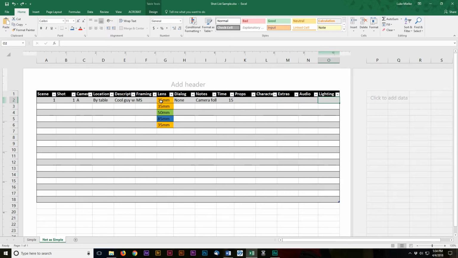But here's another thing that some people also do is they color code their shots. You can color code based on your lens type. Normally, if I do this, I would put the whole thing as that color. So you know all these shots that have yellow crossed are using the 35mm lens.